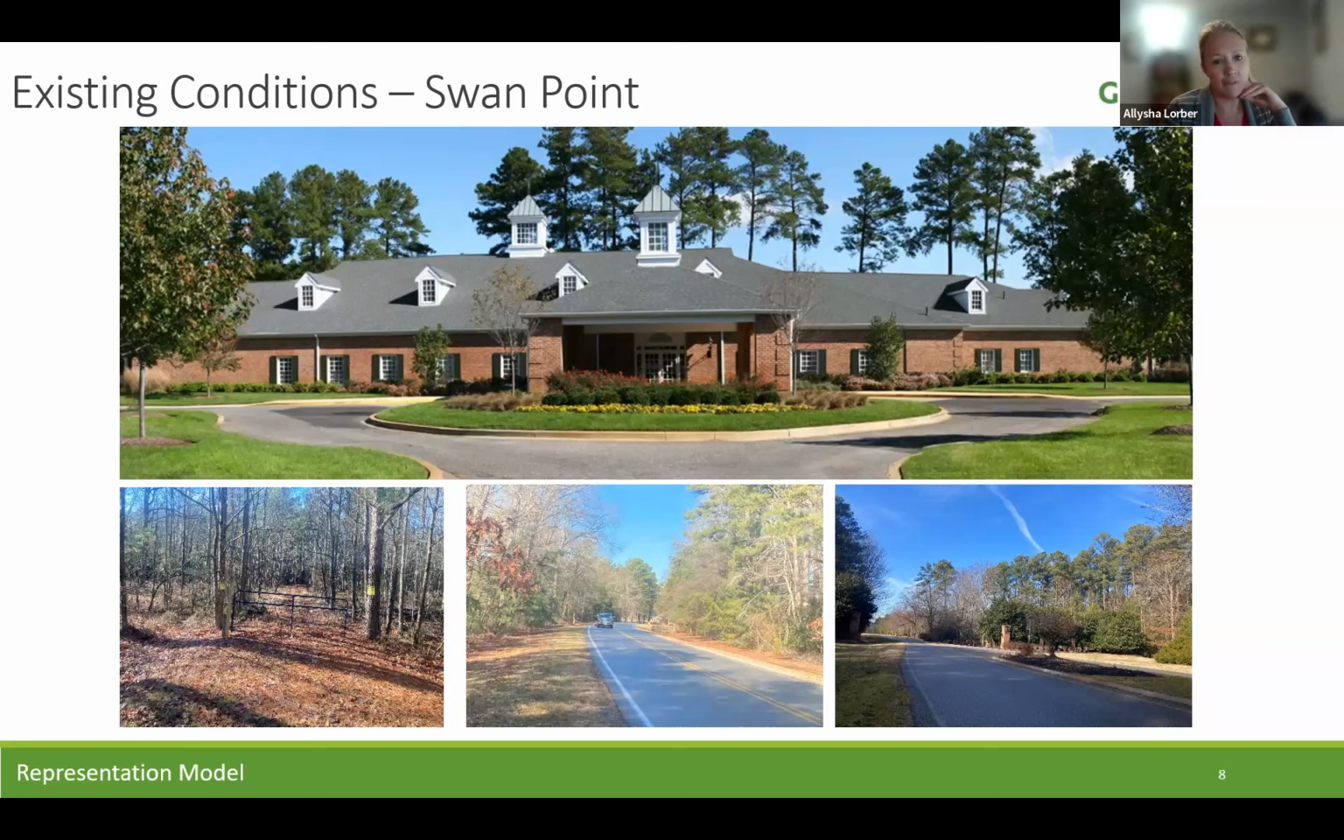The area is not fully built out. There are a lot of forested areas that are planned for future phases of development, which may or may not happen depending on the real estate market. It has been kind of stagnant for a while. So there's a lot of space that we could potentially put a trail through.